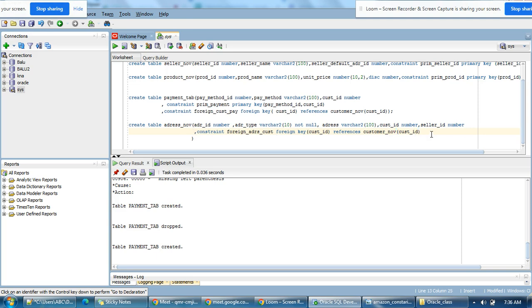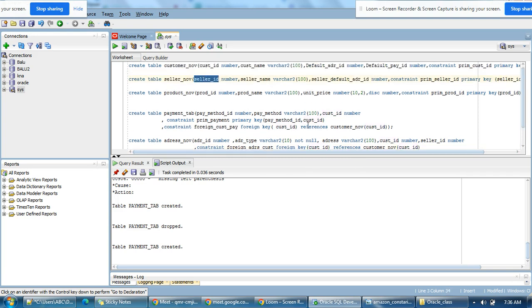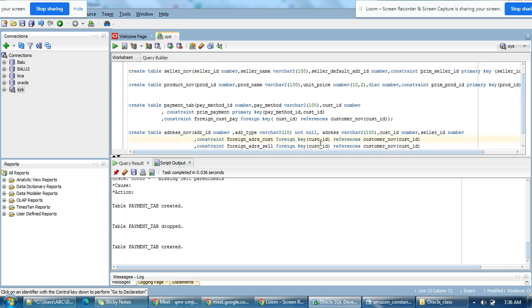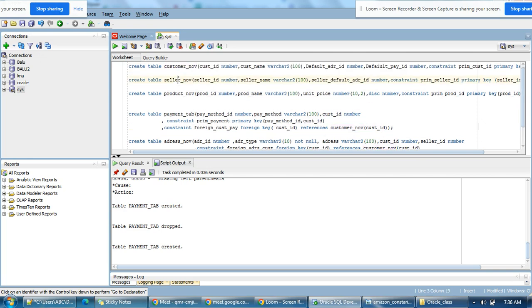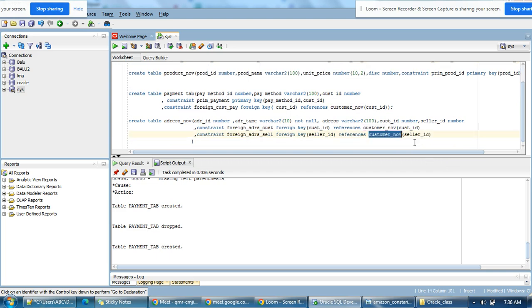Next, what do you have to do? Seller ID as well. Instead of customer, you can make the seller address, seller table. So here which one will be the column? Seller ID. Okay, which table? Seller table, right? You need to refer to the seller table as well here. So now you have built the relationship with the seller table as well.